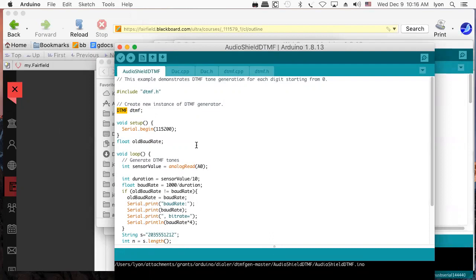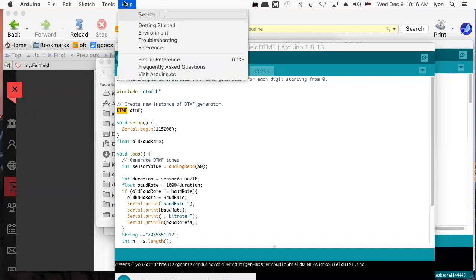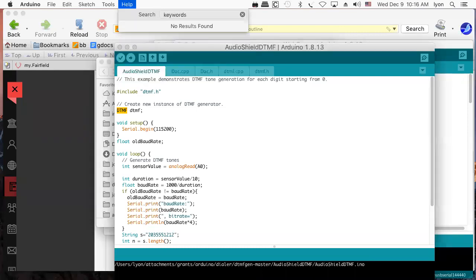Now, having said that, I should tell you that this is very much an Arduino IDE issue. This is not an issue that you would see in other IDEs. And certainly it's not a C or a C++ issue. It's an Arduino IDE issue. So I guess I should just search on keywords. No results. Really? That's fun.